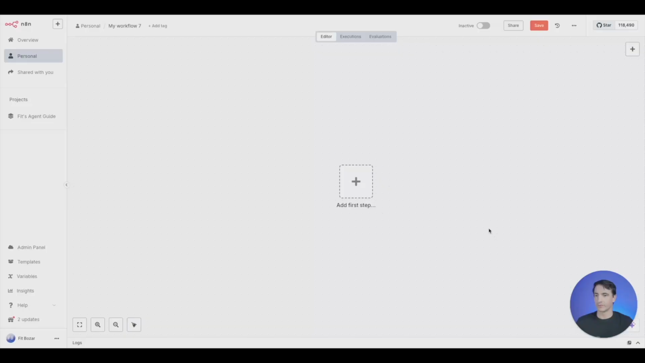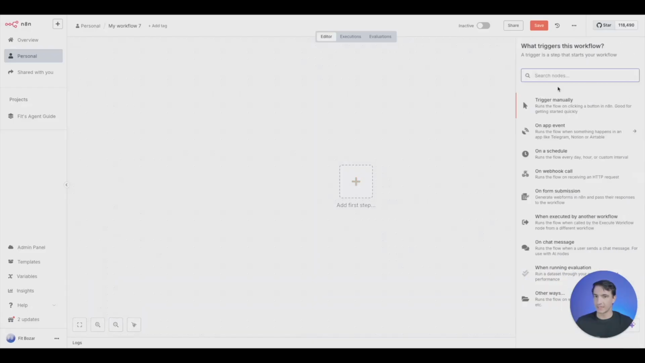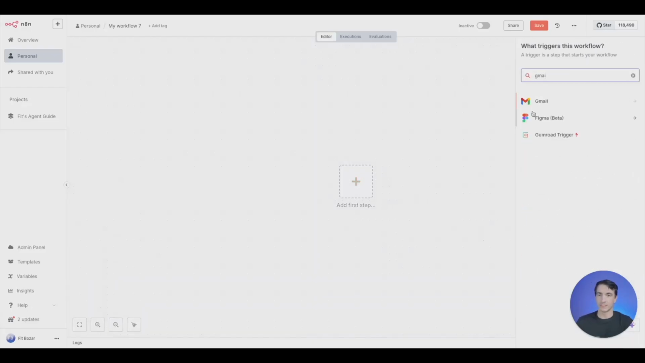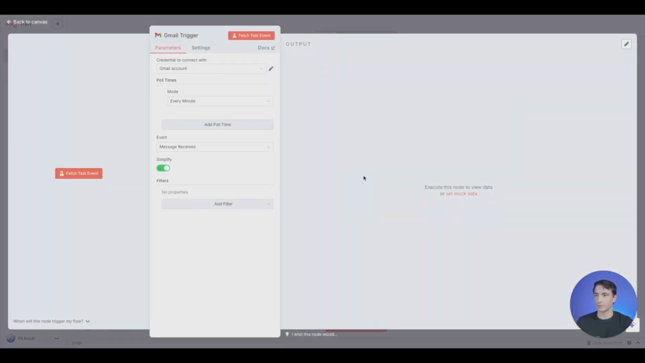We will create a workflow that will mark your promotional emails as read, so you'll never have to go through them ever again. The first thing we want to do is add the trigger, and this we will do on message receive. I have my Gmail account connected, and it's listening every minute.